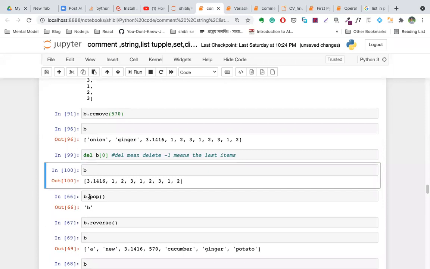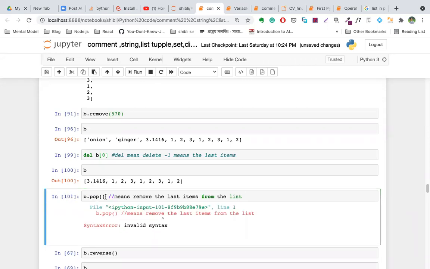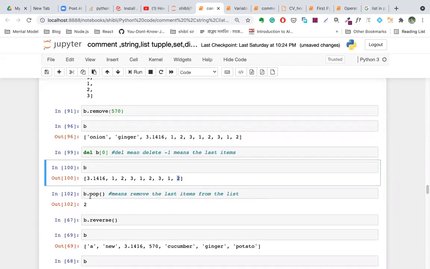Now there is another function which is called pop. Pop means remove the last item from the list. Now look, the last item was 2. It has been removed. Okay, it has been removed. The value 2, what have I removed? The value 2 from the list. Okay.